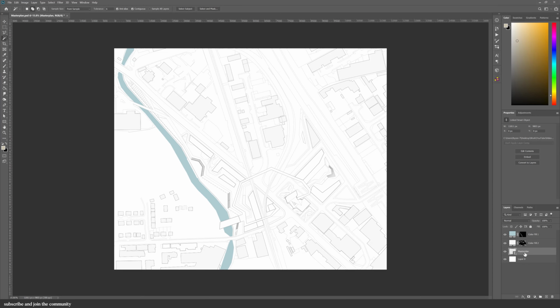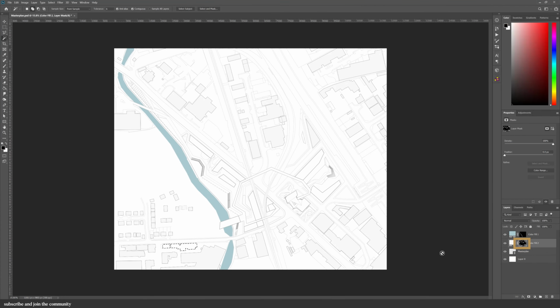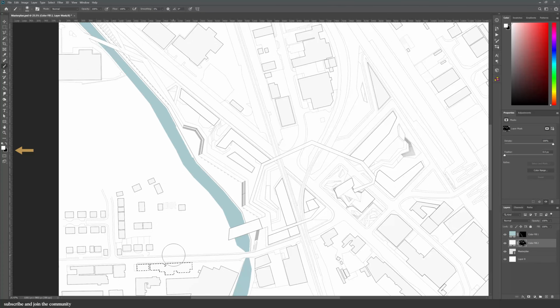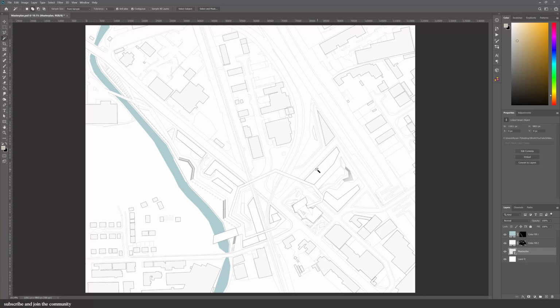And color overlays work just the same as layer masks. So if you wanted to add anything to that layer, if you click on this black box and then paint with white, it will add it onto the color overlay. And if you paint in black, it will delete it.